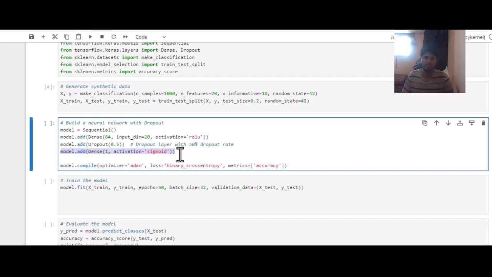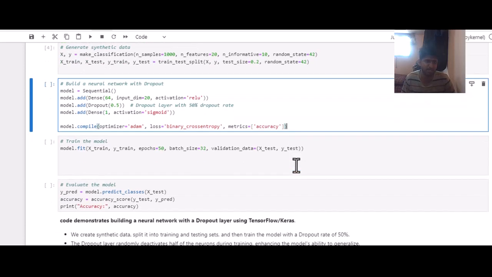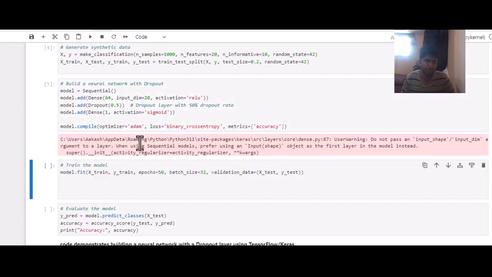Why are we using the sigmoid activation function? Because it only gives 0 and 1, a binary kind of output. So which we have done, we are compiling with the Adam optimizer. We are using the loss as binary cross entropy, and metrics as accuracy. Okay, so we have built the neural network with dropout.